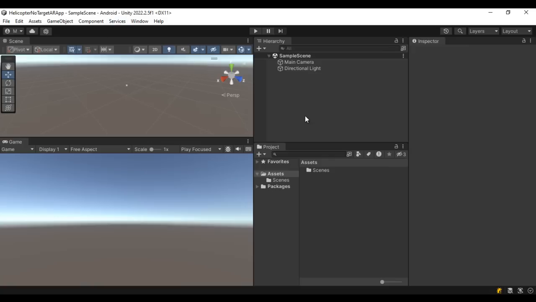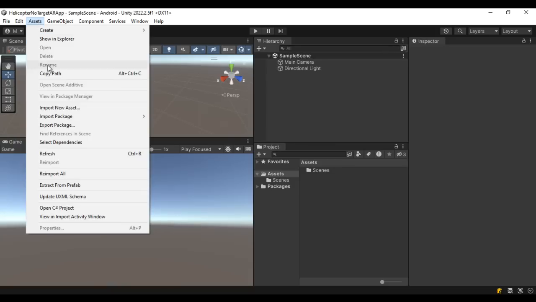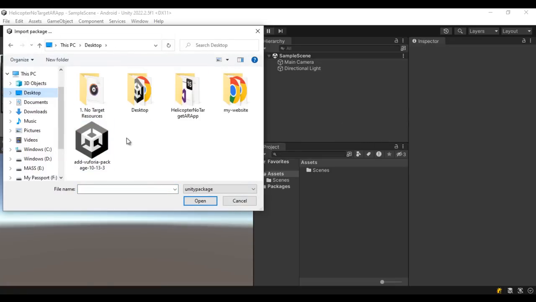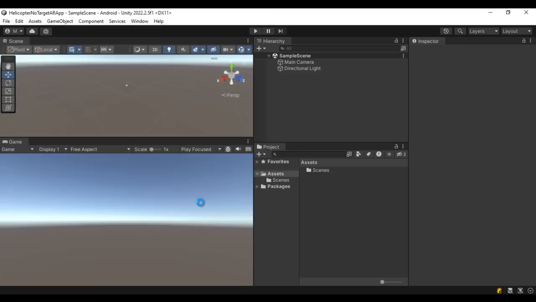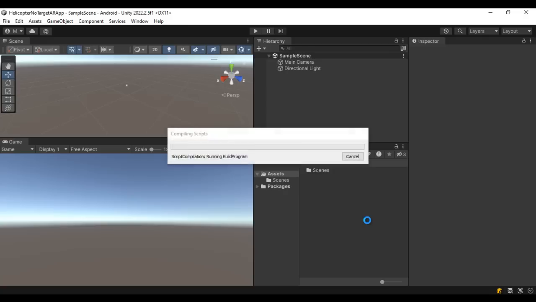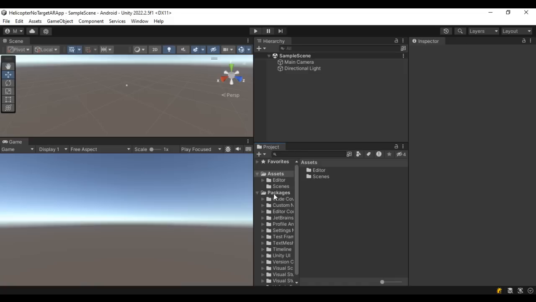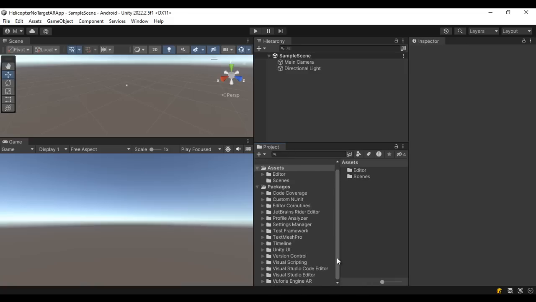Next, I am going to import the Vuforia engine. I go to Assets, go to Import Package, go to Custom Package. At the desktop, you can see that I have already downloaded the Vuforia engine Unity package, guys. I select this. I click on Open. I click on Import. I click on Update. I have downloaded the Vuforia engine AR package from the Vuforia engine website, guys. You can see that we have successfully imported the Vuforia engine AR package to our project.